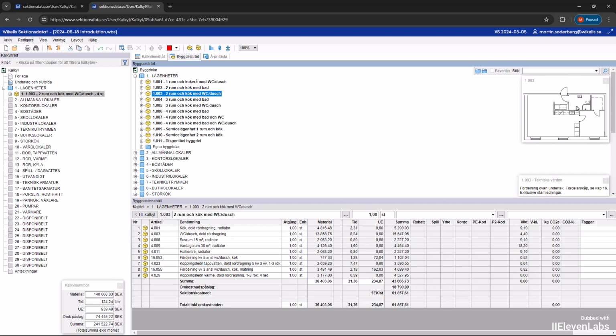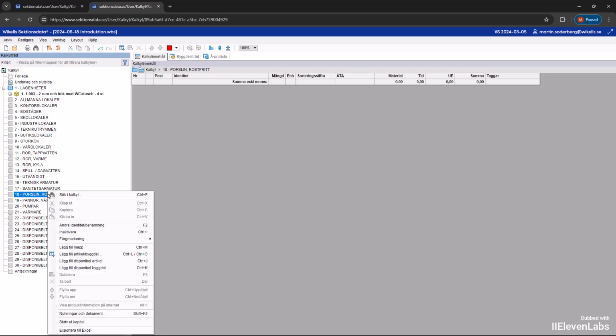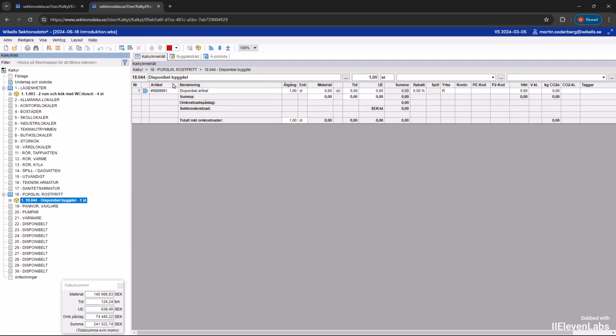If you do not see construction animal images or technical values, you can always retrieve them by going to View and checking the box. We also have a calculation total down here. As you add items to the calculation, it will update. If you instead want to create a building part on your own, you can do it by fetching articles from the app price list. I can then right-click on a chapter, choose Add Available Building Part, and then run it again.